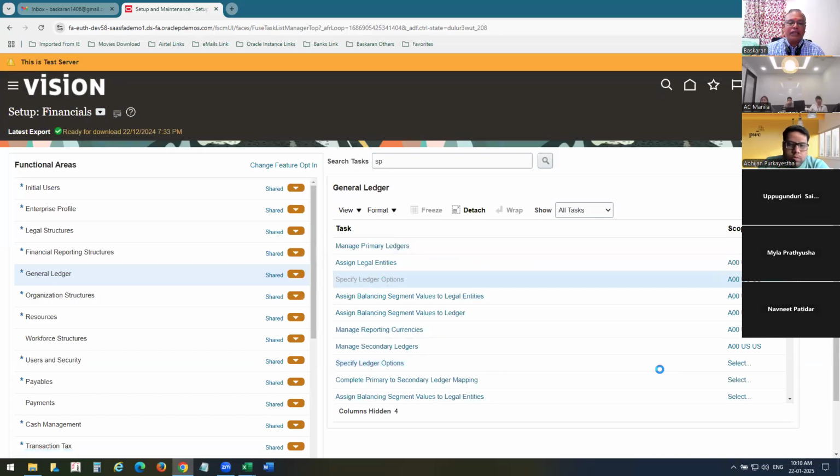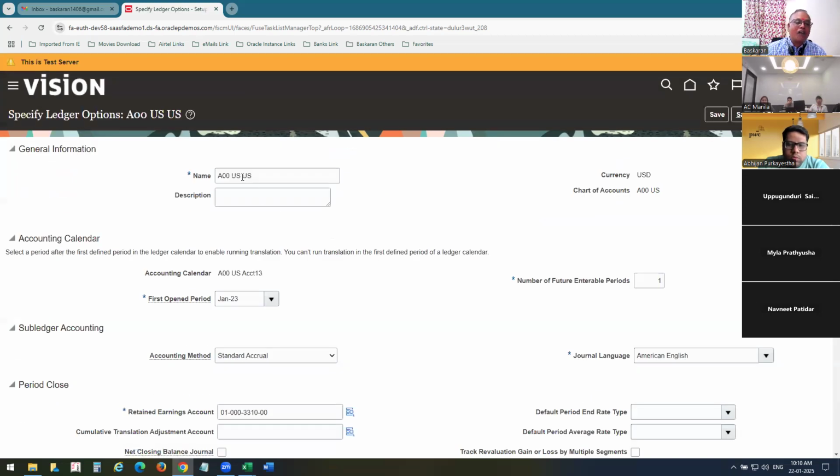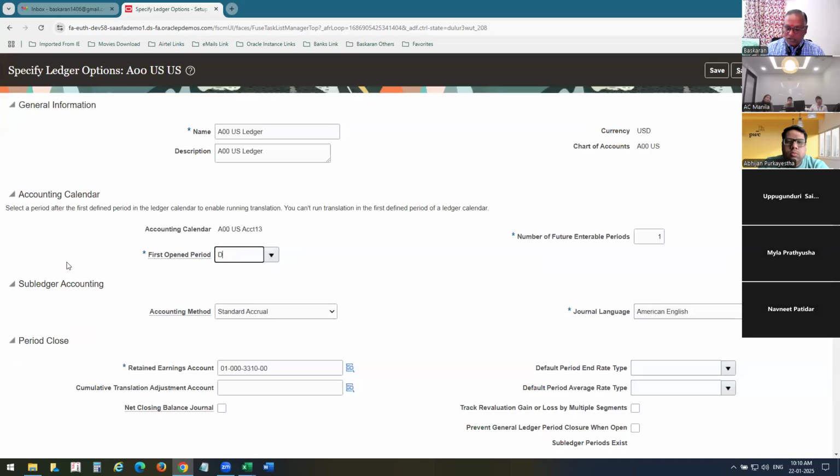The scope must be our primary ledger. So after upload, the ledger name can be changed. Is it clear? Ledger name can be changed. Calendar name can be changed. Code cannot be changed. Is it clear? Code is for technical, name is for functional. So January 23 is there. I want to choose December 24 for our class and then 3 future periods.